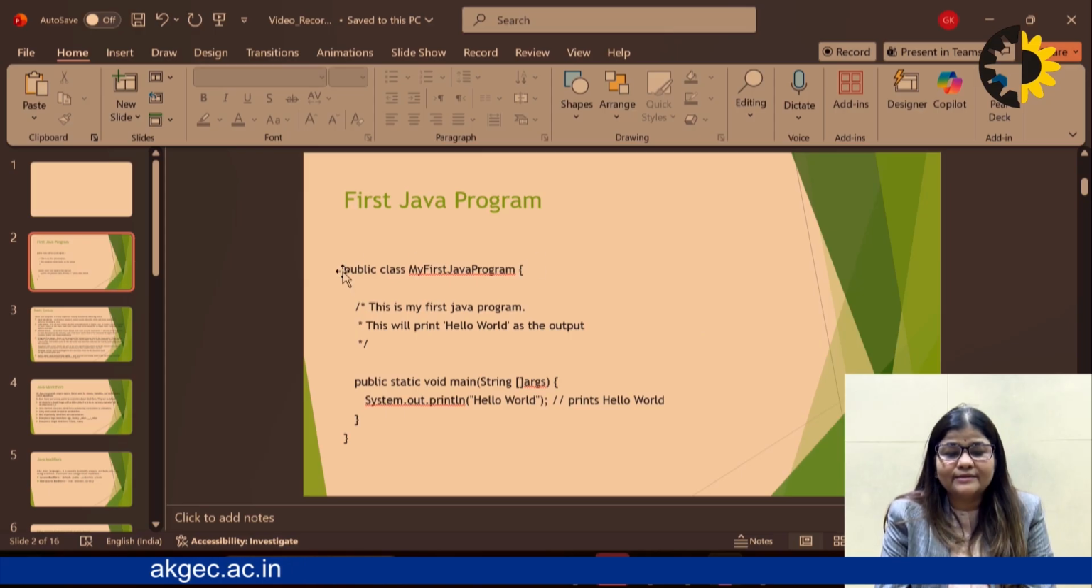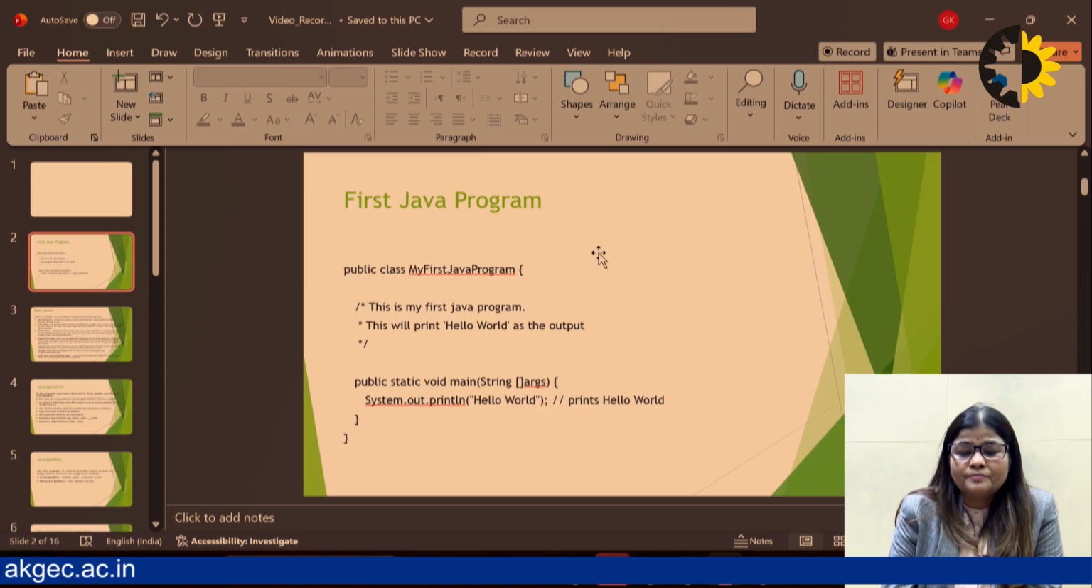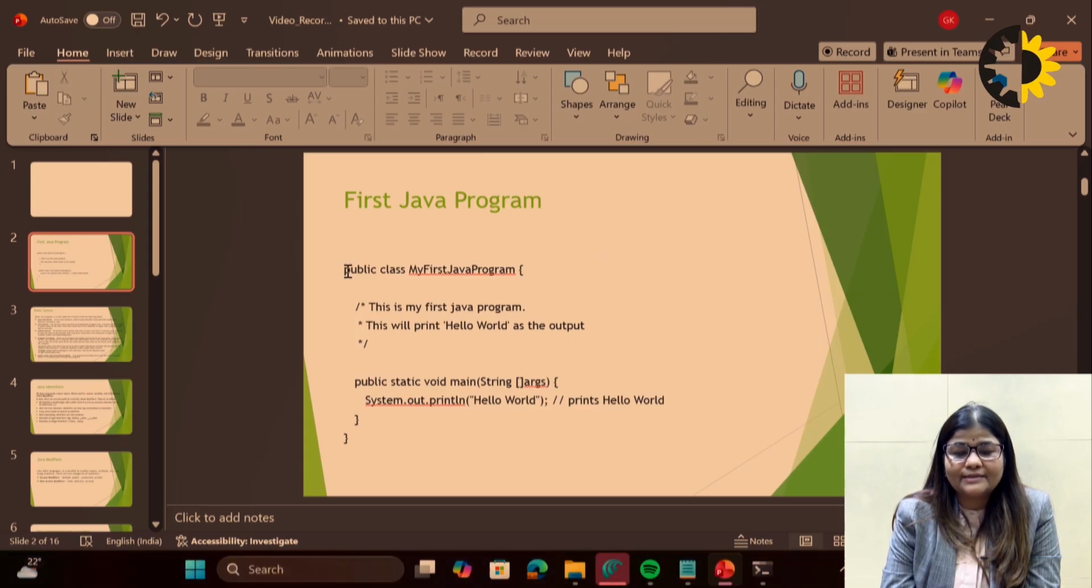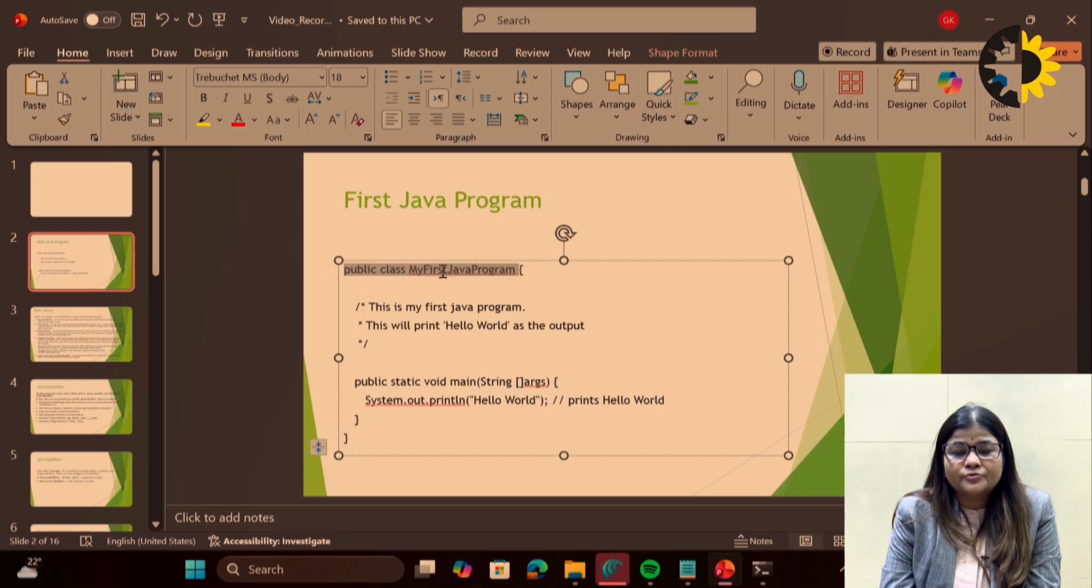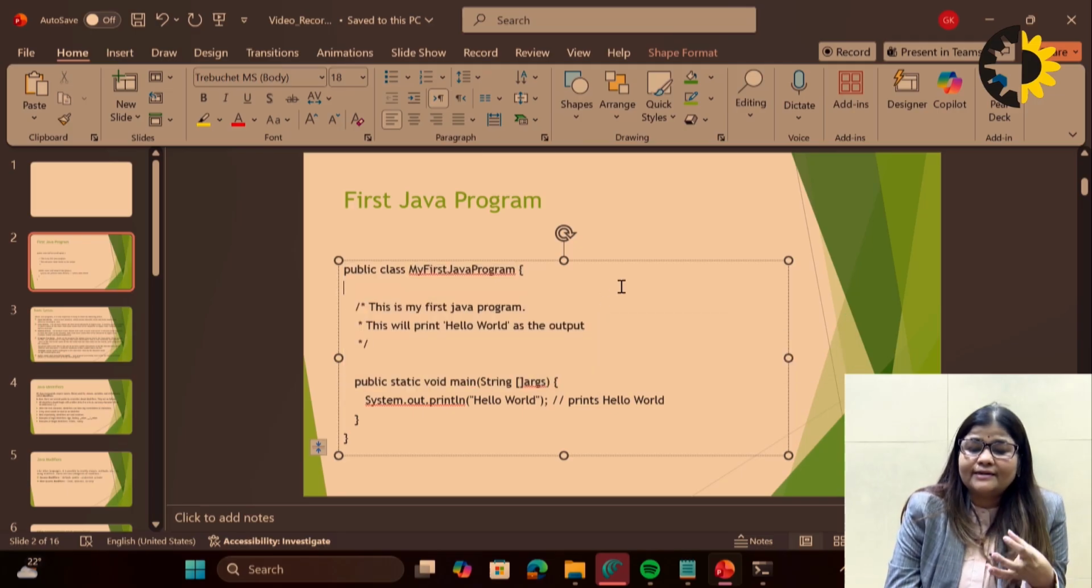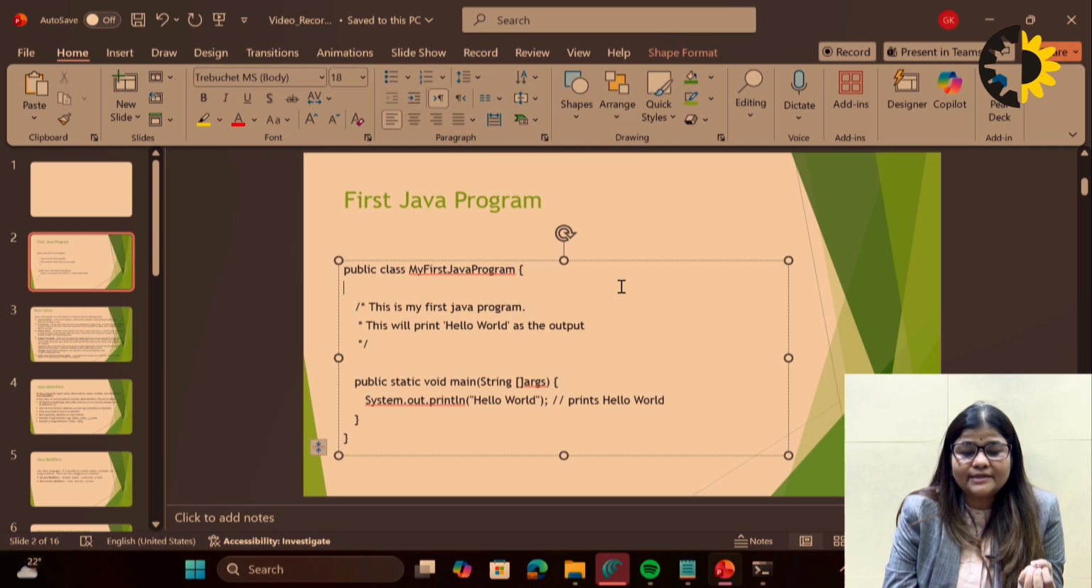Here you can see a very basic program to print hello world in Java. I am highlighting that. You can create this class, and within that class we have to declare the data members. Those data members can be methods or data variables, or you can print something. In this program I have declared nothing. In this, my first Java program, this is the name of my first class, and here I have declared nothing.